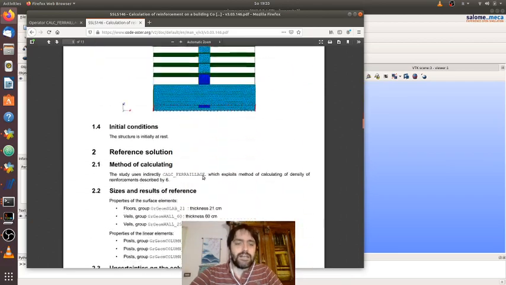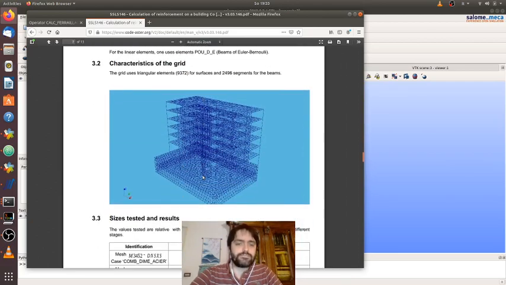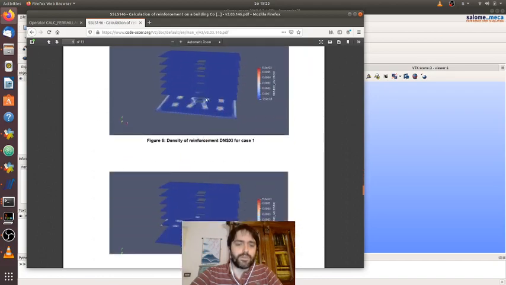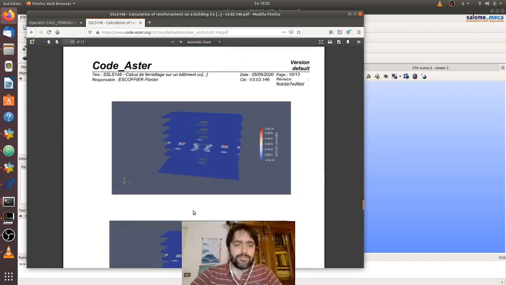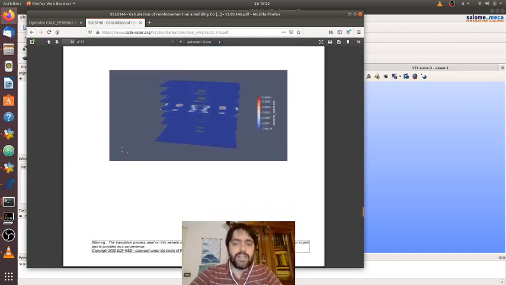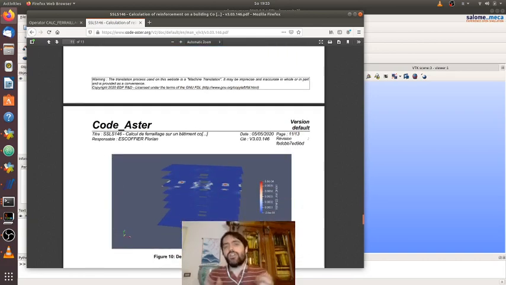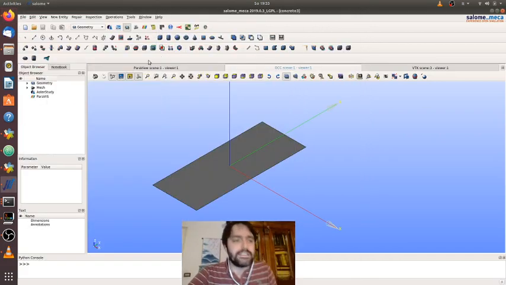Here, for example, you can see the visualization of reinforcement for every story. This means that this function is something you can actually use in your profession. You can also use it, as Code_Aster is highly validated, to verify computations you may have done with other software that is not validated or not so reliable as Code_Aster.